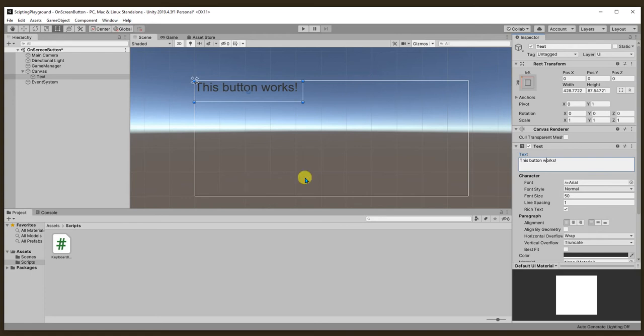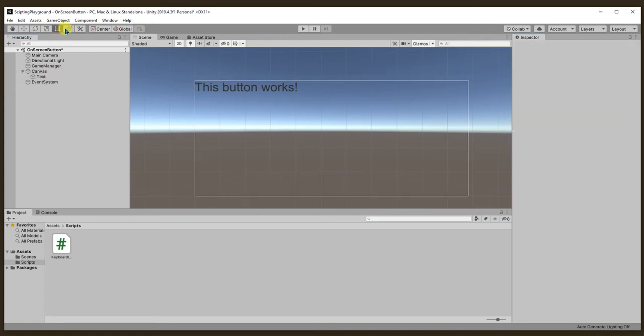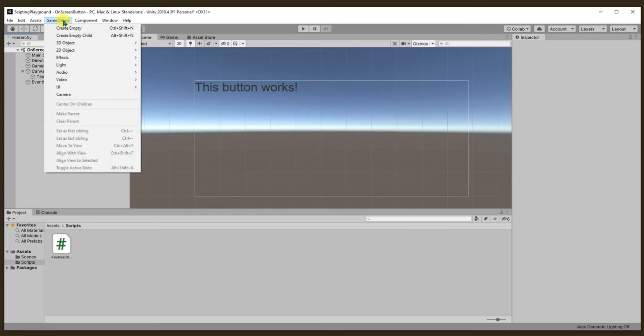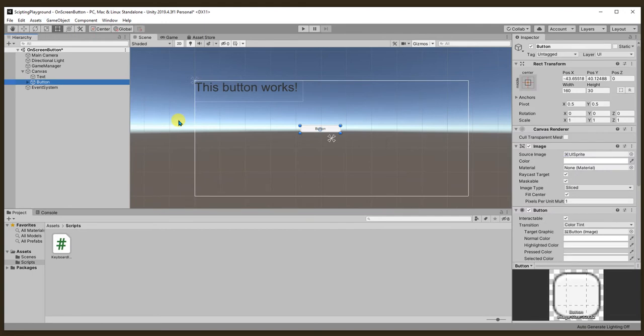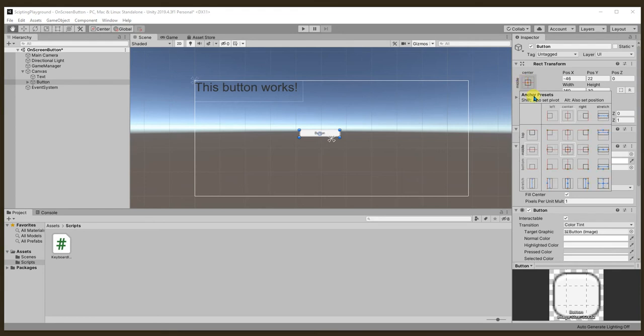Now, we're going to go ahead and create our button. So we're going to go to Game Object, UI, Button. There we go. Now this is our button. I'm going to go ahead and anchor this to the middle left. So Alt, Shift, middle left.